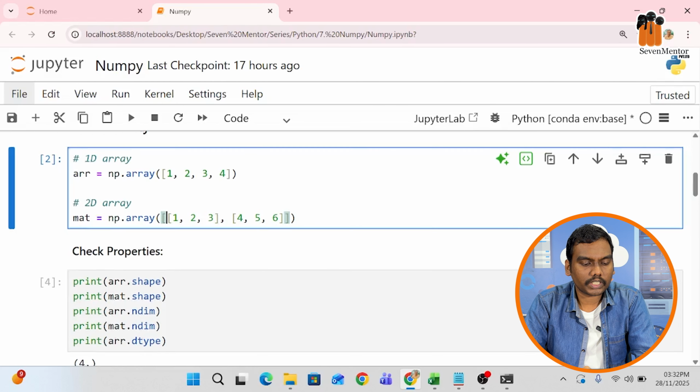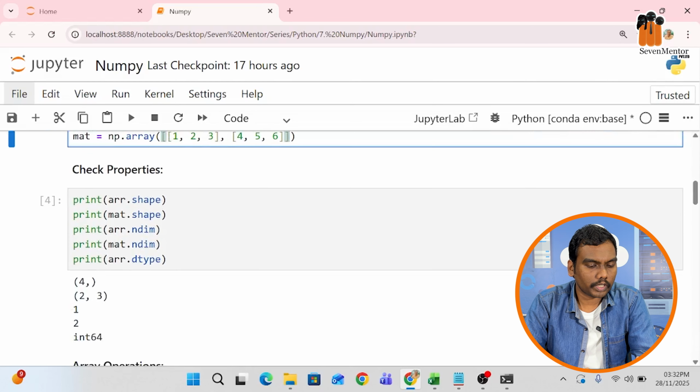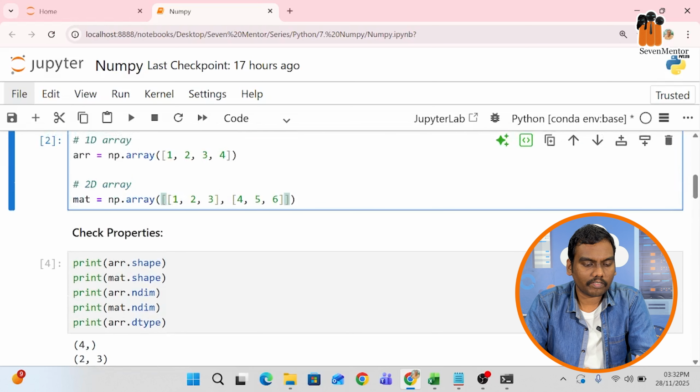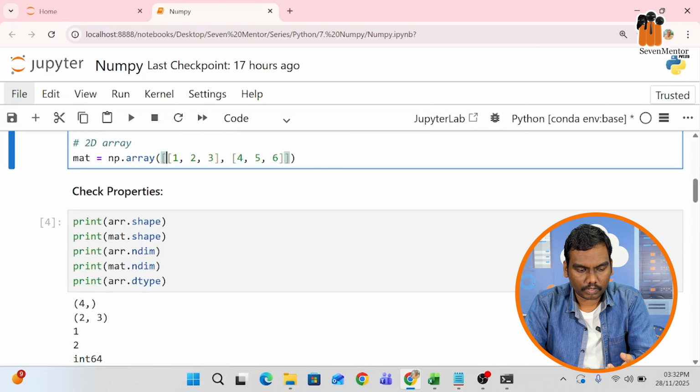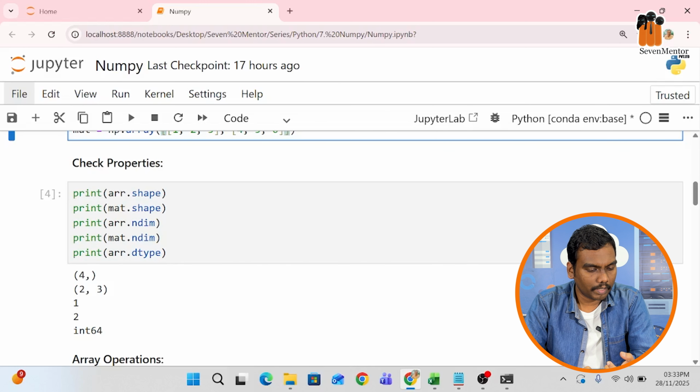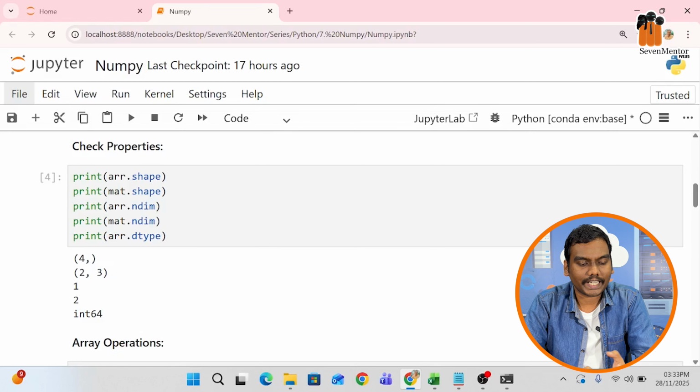Now we have different properties for the array. If you wish to check the shape of your array, meaning the number of elements present, you can go with .shape. For arr.shape, we know that we have 4 elements, so the output is 4. For mat the shape is 2, 3. Now if you wish to check the dimension, use ndim. The first one is a one-dimensional array, the second one is a two-dimensional array. And if you wish to check the data type of the elements in that array, you can just use arr.dtype. So these are different built-in attributes available on arrays to check their properties.